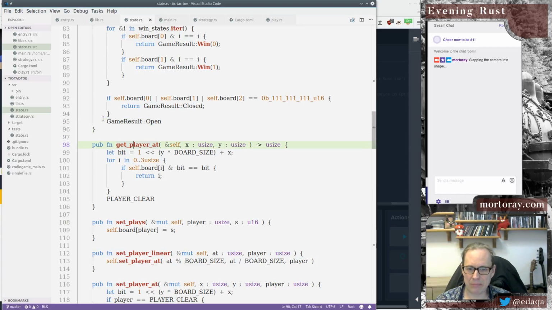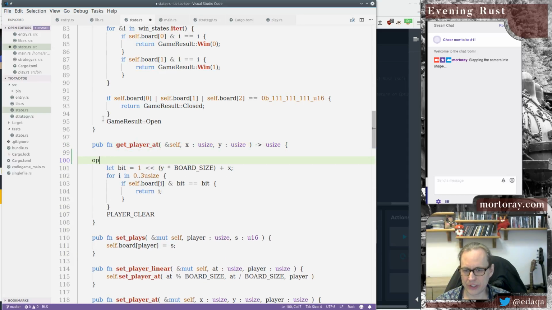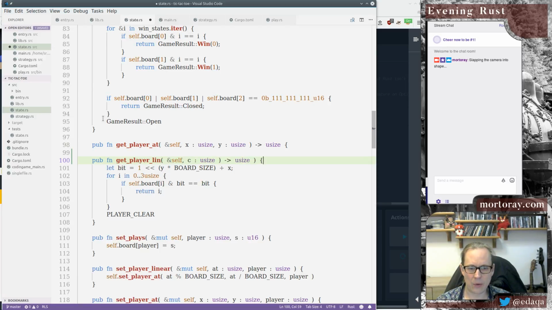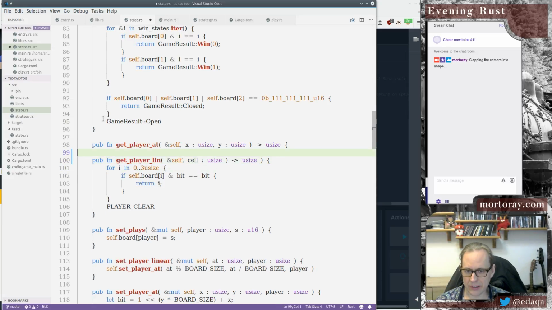We're going to have a second get player, just going to be get player linear, and it's just going to call that one. We're going to do pub function get player linear and self, and this is just going to be a cell. It's going to be a usize. It's going to be what player is at that one there, and we're going to give it a good name in case you're looking at it. Cell. This one goes back up there.